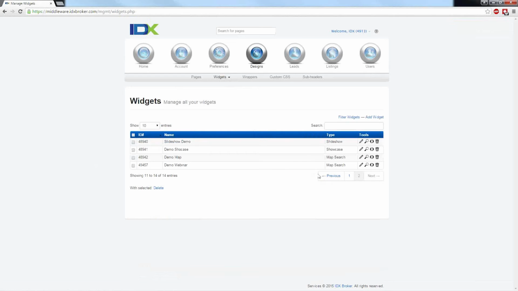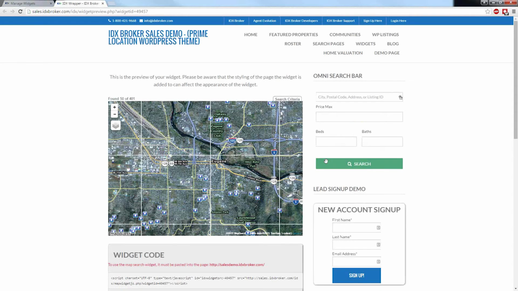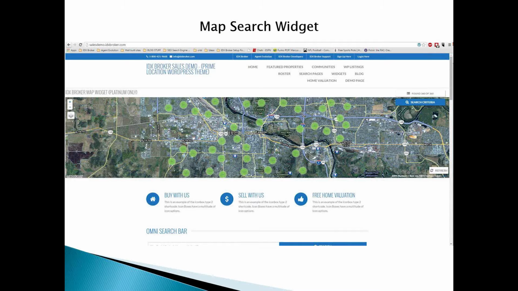Now we're on the demo webinar. And now if you click the magnifying glass next to it, you'll be able to see it. And without the pin clustering, you'll notice each individual property. So with the map widget, or with the pin clustering, it allows you to get up to 500 properties on one page. And you'll notice here without them clustered, it only allows you to have 50 properties per page. So that's a really cool part of actually creating that widget.